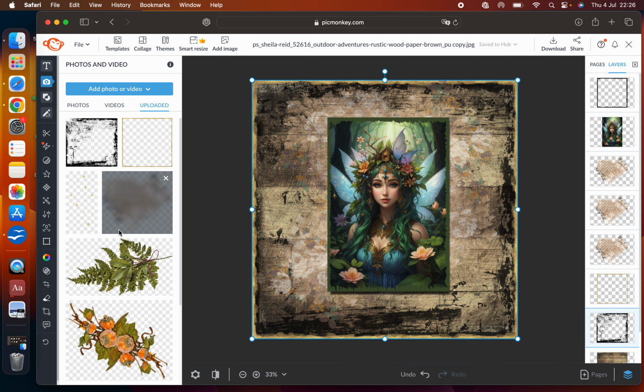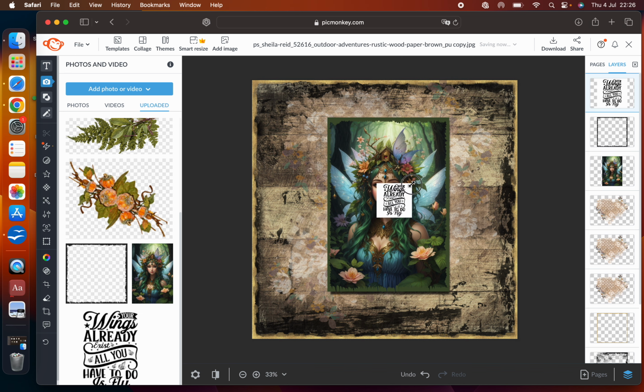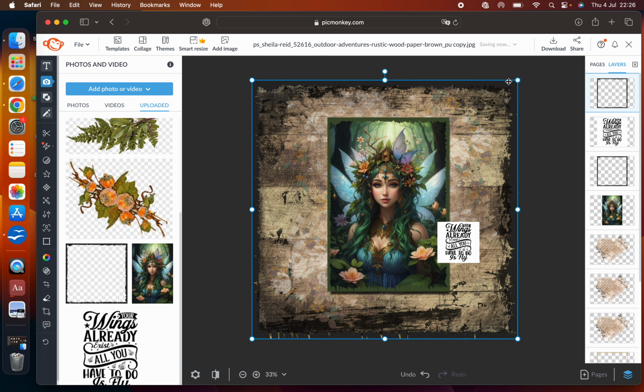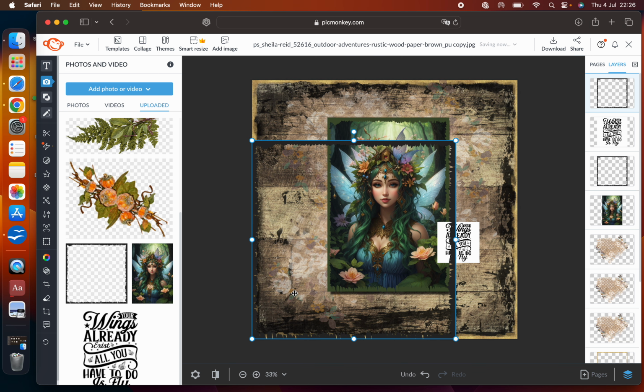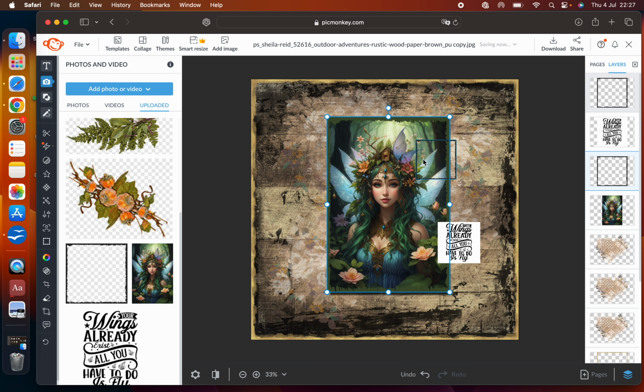The next thing I'm going to do is add my sentiment. Here's the sentiment. Click on it. Oops, that is tiny. Enlarge it so that we can see it. Pop it wherever you want it. And I'm going to give it a frame, a border. I'll give it the same grey one that we had on the picture. Make it small enough, make sure I've got hold of it.